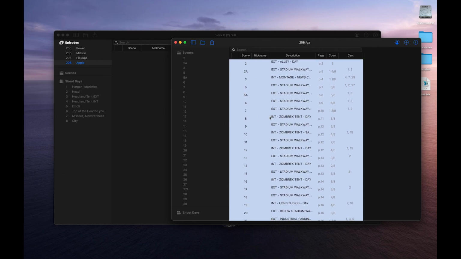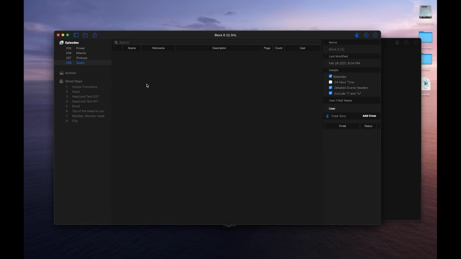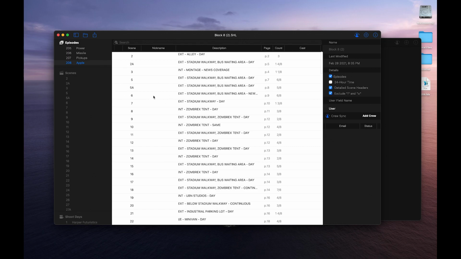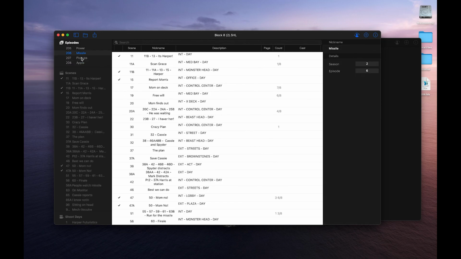So I'm selecting all the scenes. I'm going to go command copy. I'm going to go here, command paste, and it puts in all those scenes. And so I've just been able to merge 2 projects together, and you can also copy paste between episodes.